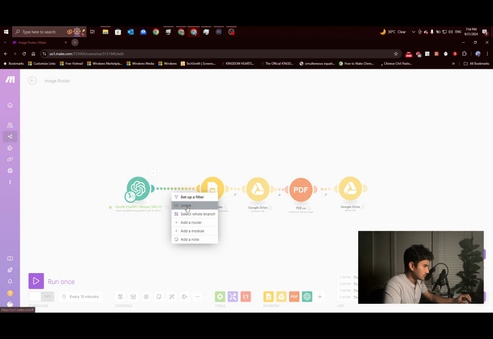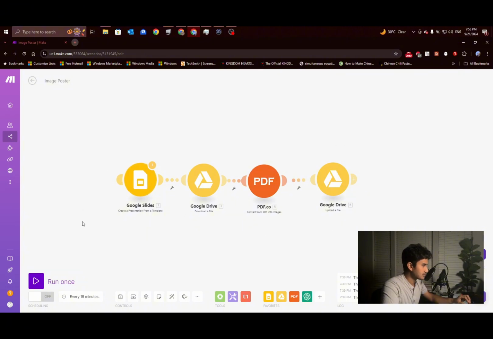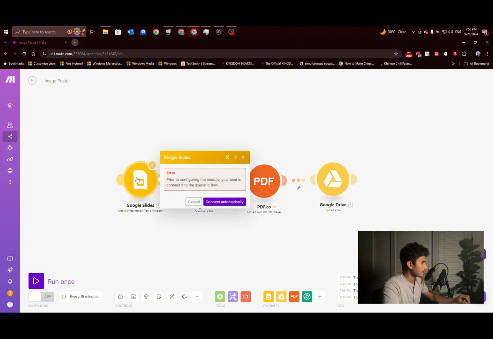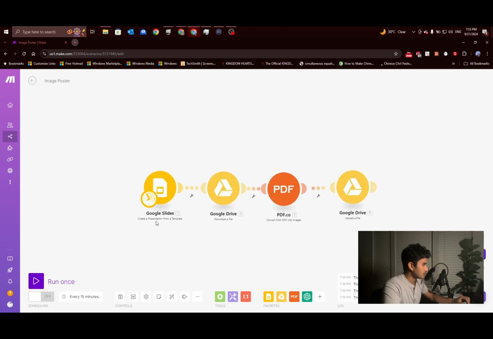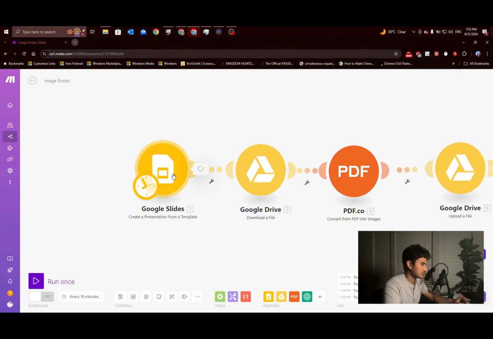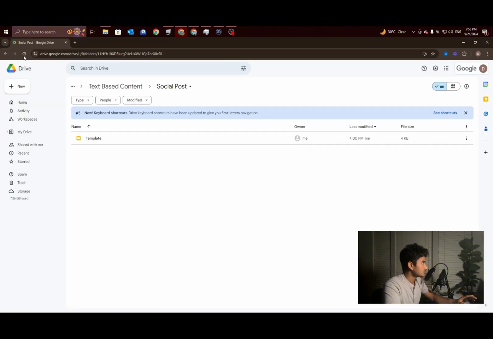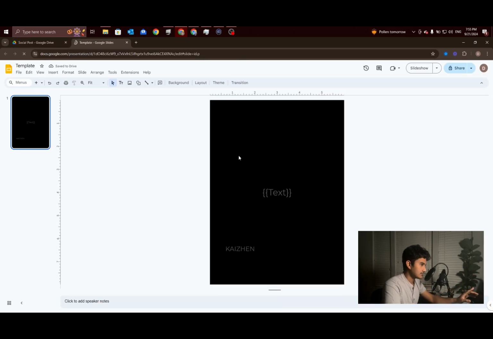Alright, so taking this aside, this is basically the meat of the scenario of the automation. The first one is the Google Slides, which is the create a presentation from a template. And right now I have it set to this, and I just have a very basic and simple text going on in here. So let me open up the template for you. I'm just going to refresh the folder just to show you that everything's clean and this is the only file that's in here. I'm going to open the template, and this is all that I have in here right now.